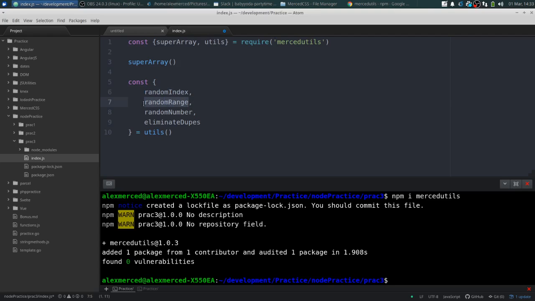This one will generate a number within a range, so you go low, high. This is just a random number up to a number you pass in. And this one, you pass in an array and it eliminates all the duplicates, although I do have a method for that too. So with this, you now have access to everything in the library.